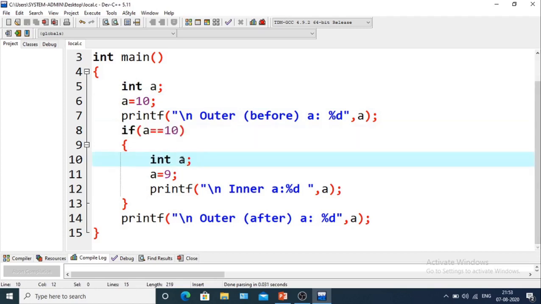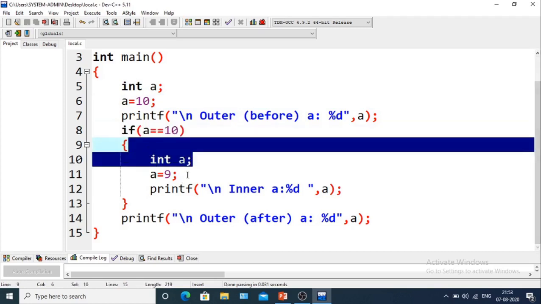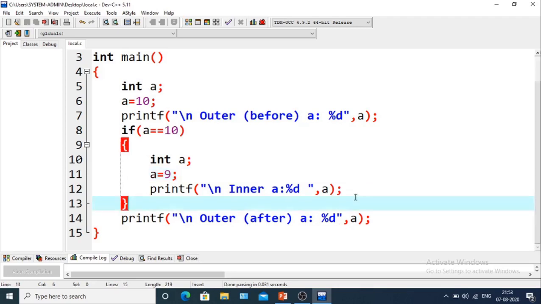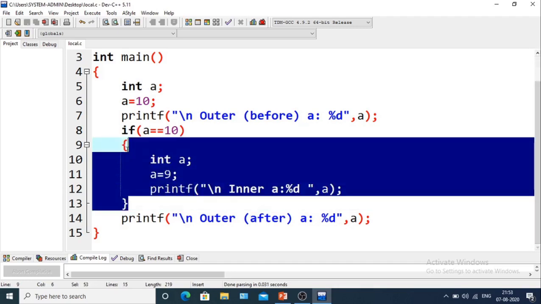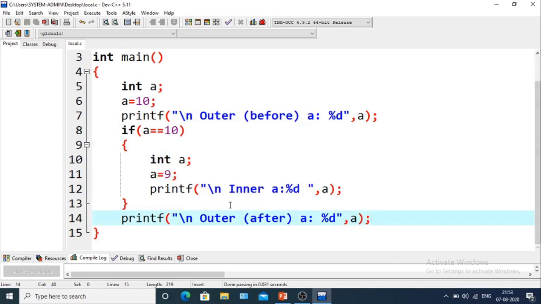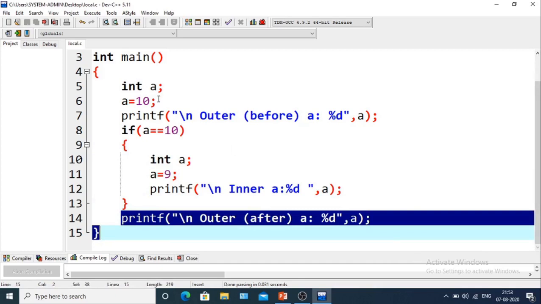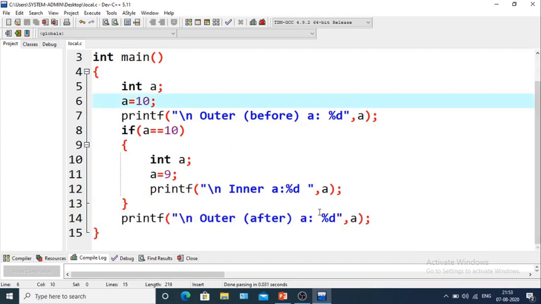variable a. This is a local variable and we have initialized the value of a as 9. So the inner value of a is 9, and the outer one after it is also a. Here the local variable will be printed, and here again the main value of a, that is 10, will be printed. So this was the program where we have used the local variable.